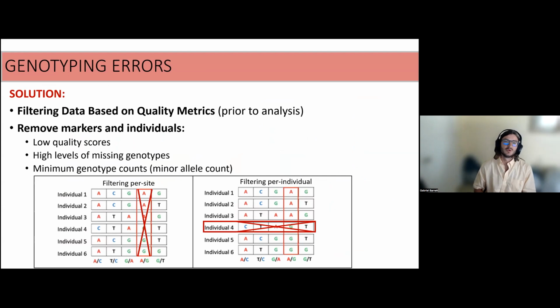The solution to removing genotyping errors is by using filtering thresholds based on quality metrics. There are many different approaches and metrics for determining genotyping errors, but the most common are based on low quality scores, high levels of missing genotypes, and minimum genotype counts or minor allele count. Sometimes these fixed thresholds can be applied at the per site or per individual level. And in the bottom left diagram, I'm demonstrating filtering per site, exemplified with the red axes, and this could be due to not meeting any one of the quality metrics described above.